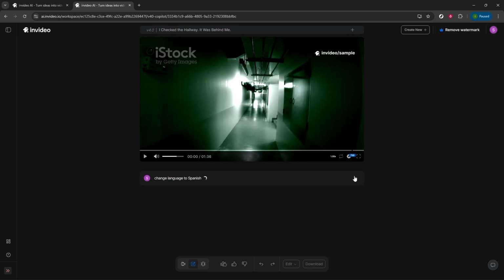You can also be explicit about what should change. For instance, "change language to Spanish for script, captions, and voiceover." If you only need the on-screen text changed and want to keep your existing voice, phrase it accordingly in the same style. Once your command is ready, press enter or click send.